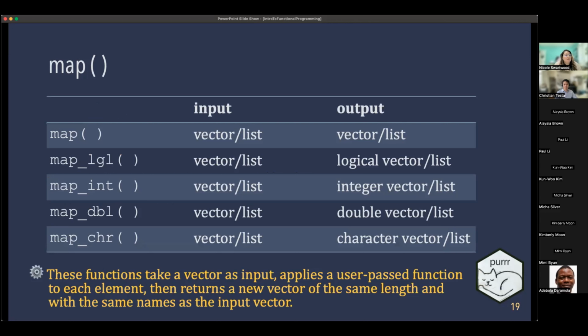The map function itself has several different forms that allow the user to specify the type of the list that is returned from the function call. In addition to the general map function, we have functions that force the return of a logical, an integer, a double, or a character vector or list, each of which is indicated by a suffix in the function name. If the type of the output cannot be coerced to the required type from the function call, it's going to produce an error which will break the code from executing, which is really nice because it helps eliminate silent bugs in code development.